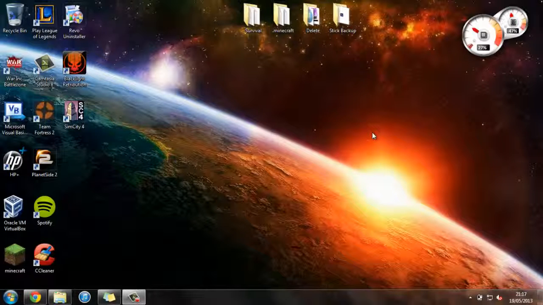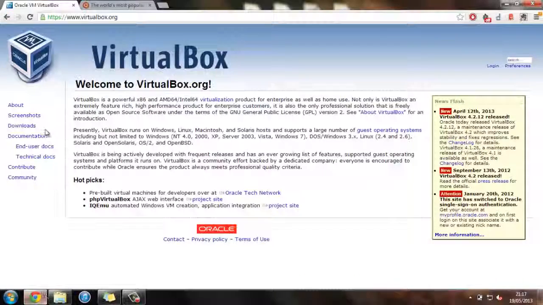So, let's get started. What you're going to need is VirtualBox, the software that's used for emulating another operating system within your current one, and also you're going to need the Ubuntu disk image that we'll use for the installation. So to get both of these, just open up your web browser and open up both of these links. They'll both be in the description if you just want to head over to them.